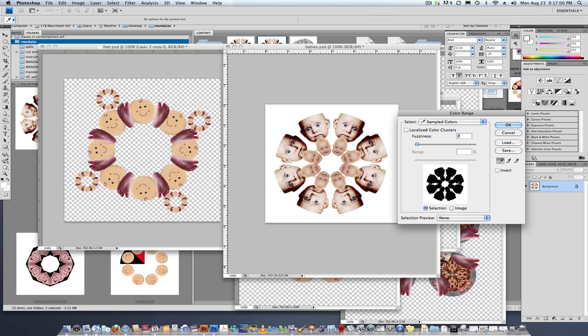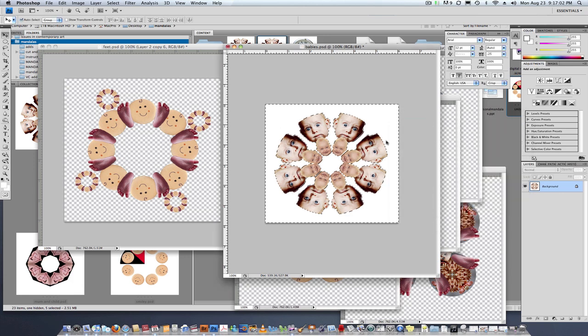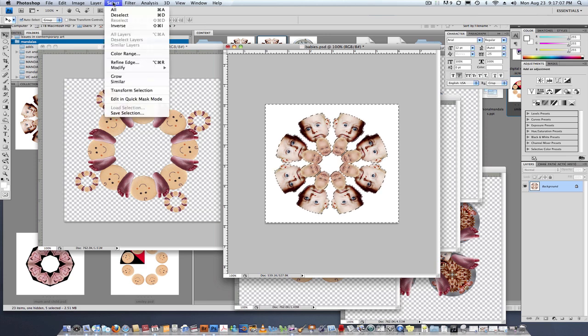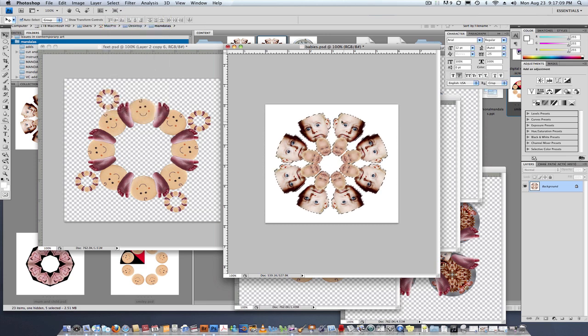So I'm going to keep it so the baby's faces are black. You can see I've now selected the white section. I'm going to inverse that. So I'm going to go select and inverse it, so it's actually selecting the babies instead of the white background.